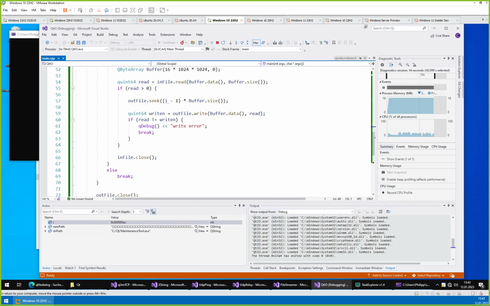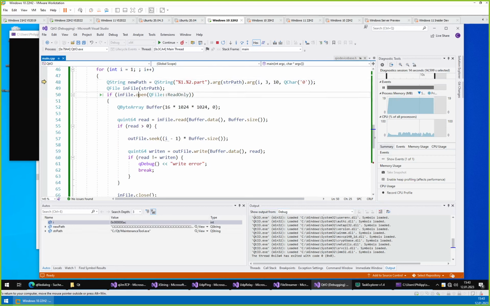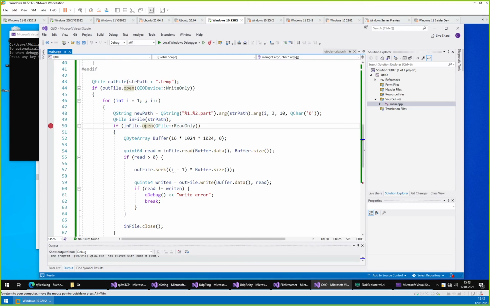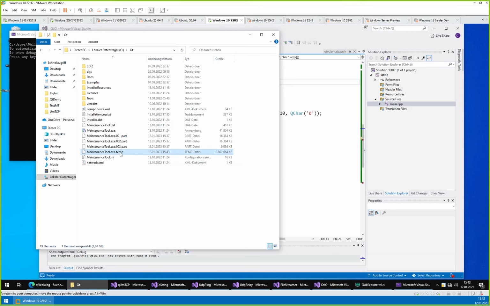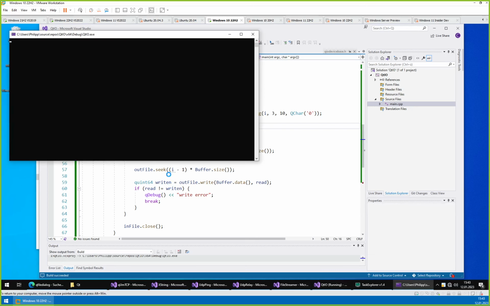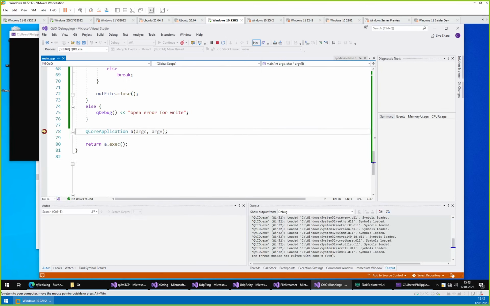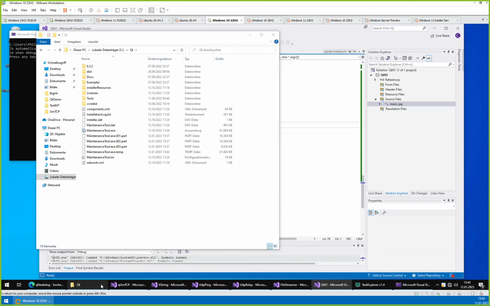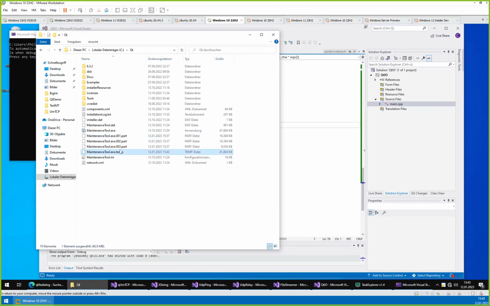Looks like an endless loop. Why? So we try to open the file for read only. Oh shit, the in file must be this, and the out file. The out file was fine. We can delete that. Now it should be fine. Yep, and our file has the right size.